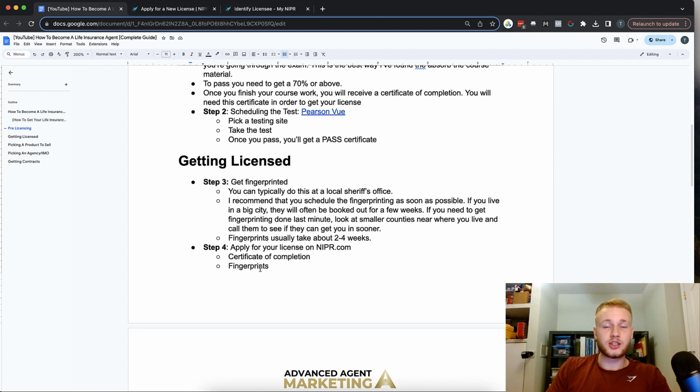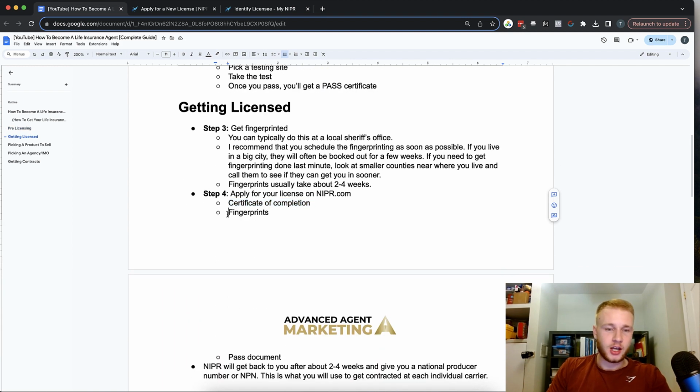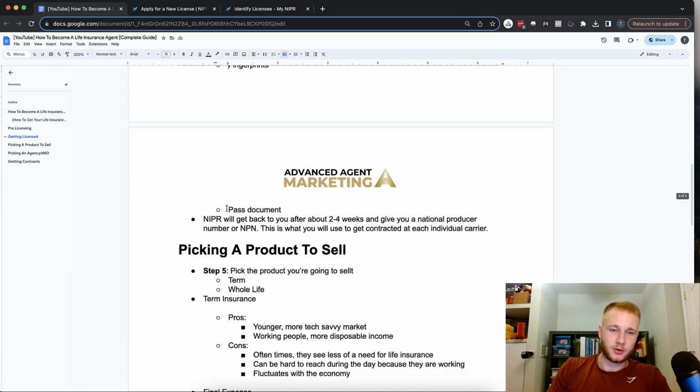The things that you're going to need to apply are the certificate of completion of your test, your fingerprints, and then the pass document from the test. The certificate of completion comes from ExamFX. The fingerprints obviously come from the sheriff's department, and then the pass document showing that you passed the test, right?